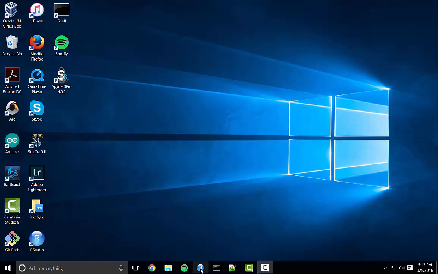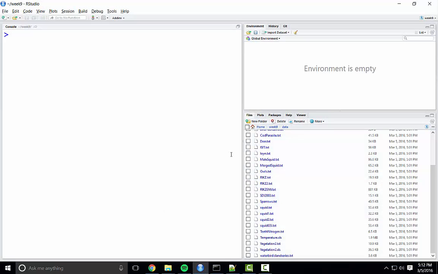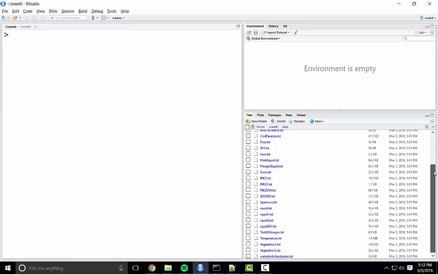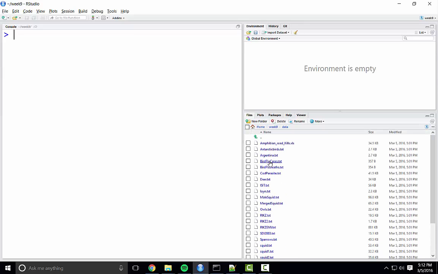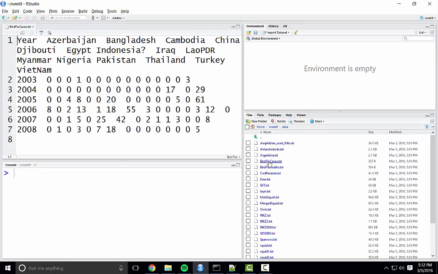Right. So the challenge is we want to load the data set bird flu cases.txt and then do some calculations and make a plot. So the first thing I'm going to do is just take a look at this data set and see what it looks like.